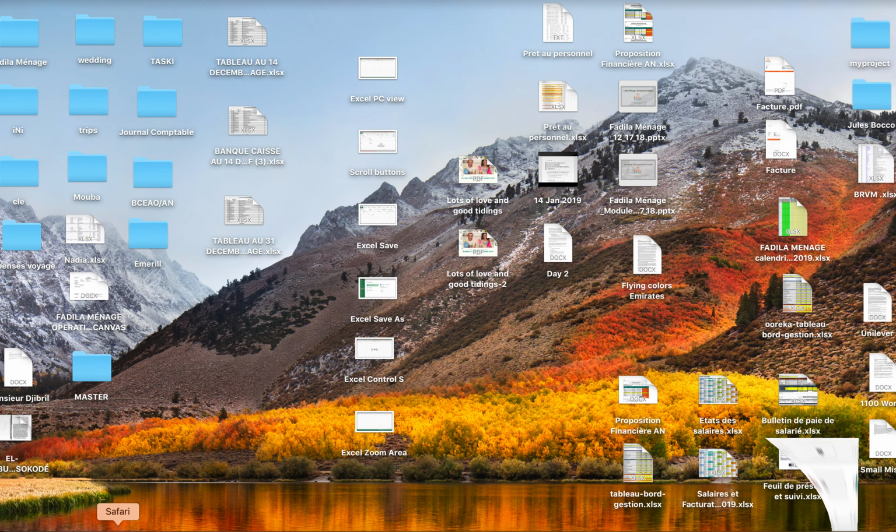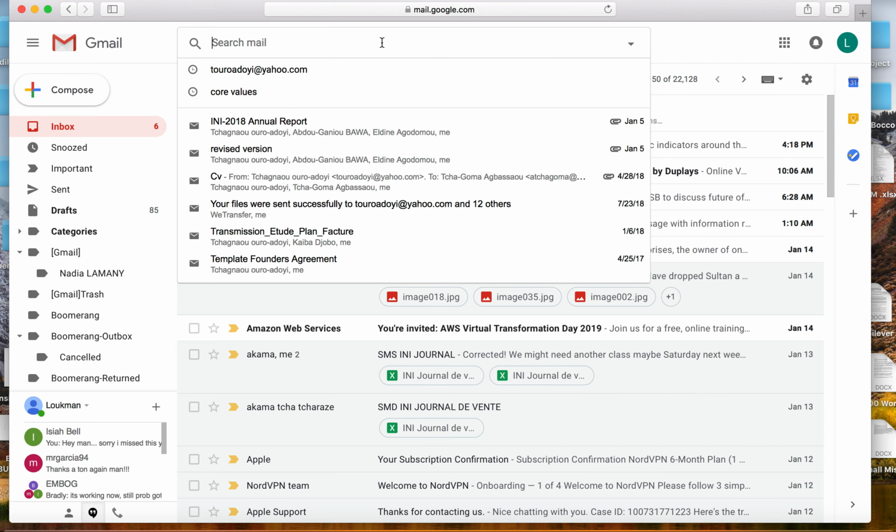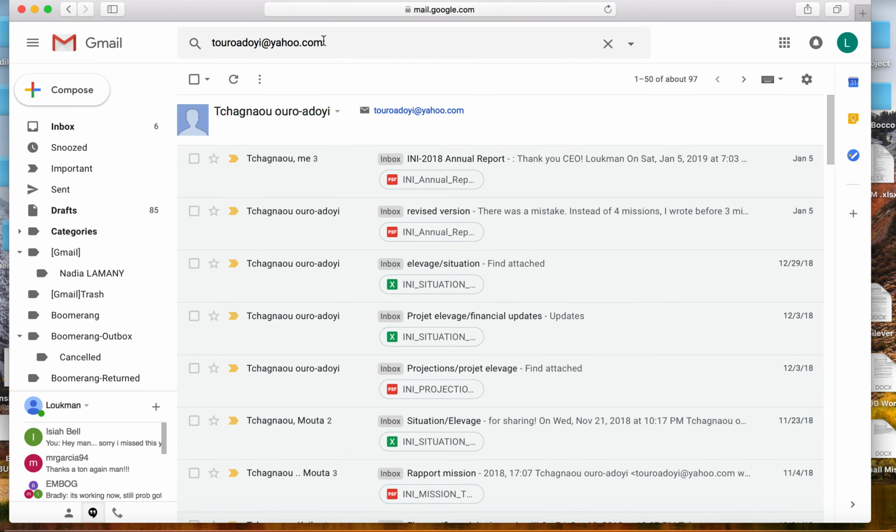So I'm going to open my email, like you can have already signed on. There are many ways to get to this quickly. You can either type a keyword that you remember quickly if the email is already on top of your things, or you can quickly just type CEO's email or something like that. So in this case, we'll type CEO email, and you can see the recent emails that I received from the CEO. And the one that we're looking for is the INI situation, situation financière projet élevage. And this is the email right here.